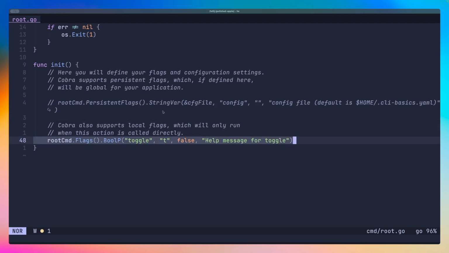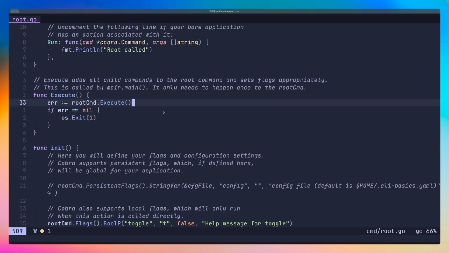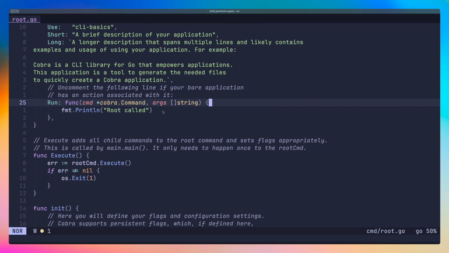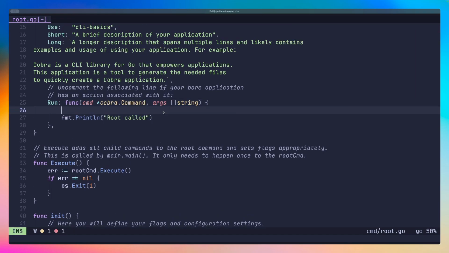However, I want to show you how you can work with flags, the normal, non-persistent flags, and how you can get their value inside of your running function. You can see here, by default, I have this flag called toggle, and the toggle flag here is a Boolean. Now, knowing that my root command can accept this flag, how can I get access to that flag value inside my root command? The way you do that is as such.